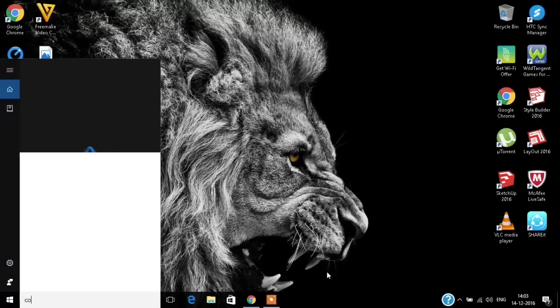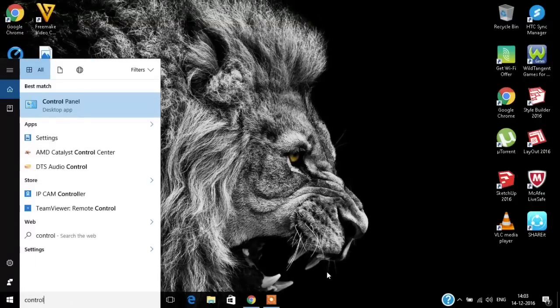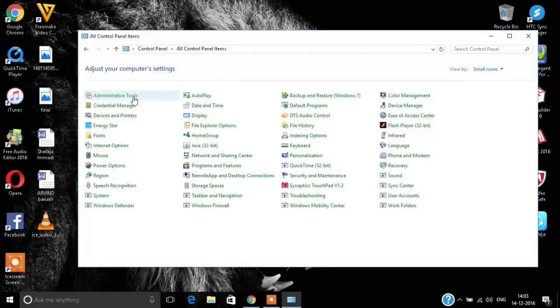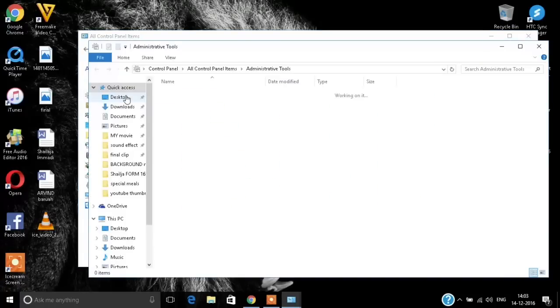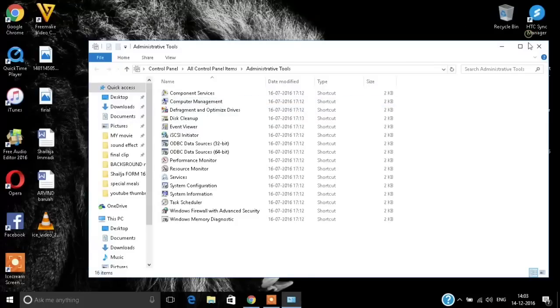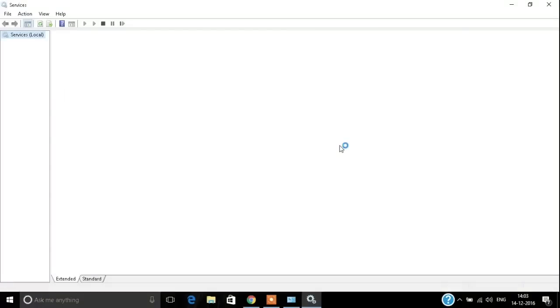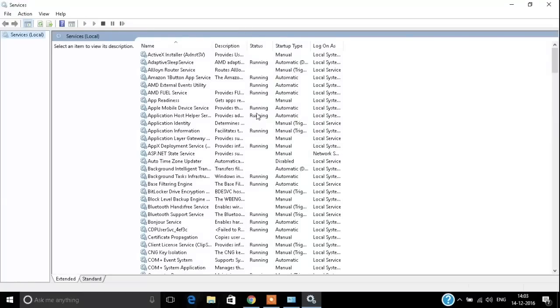The next one, I will ask you to go to Control Panel. Once you go to Control Panel, you will have small icons view, with a few options. A couple of icons will pop up, and the first one says Administrative Tools. In that, you need to search for Services. Double clicking on Services will bring up a new window wherein you have lots of information and lots of apps. So here you can control your computer.